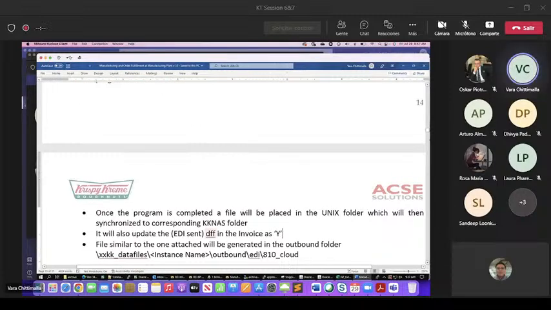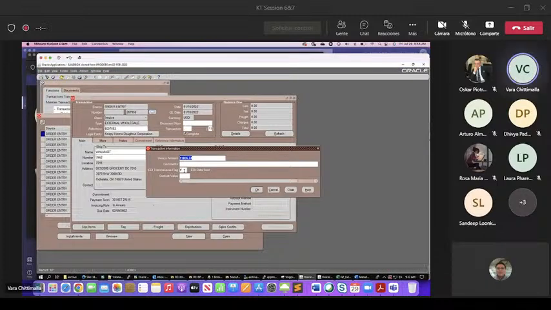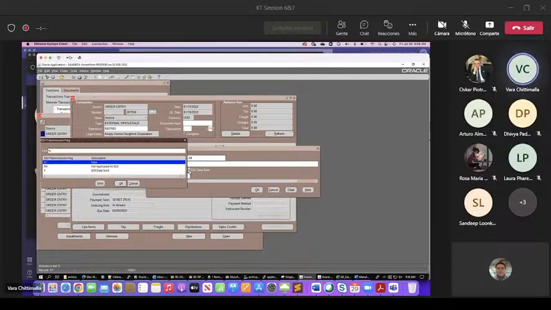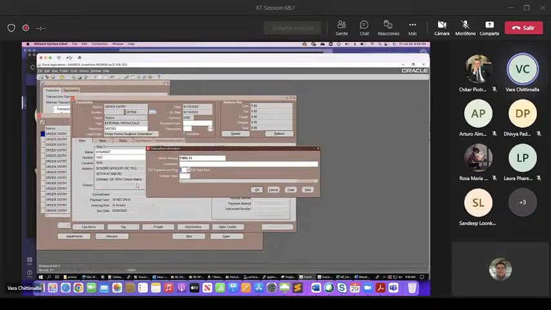It will also update the EDI sent DFF in the invoice as Y, right? This is the DFF, the EDI transmission flag. Okay. And if you wanted to re-extract this, you need to come here and mark it as new, and then you can re-extract.